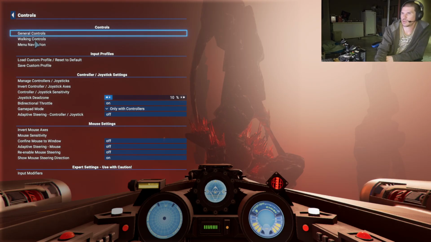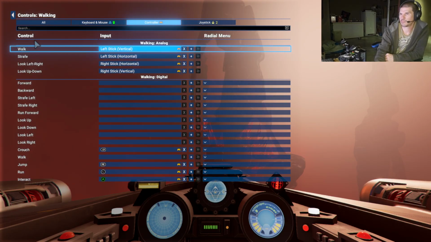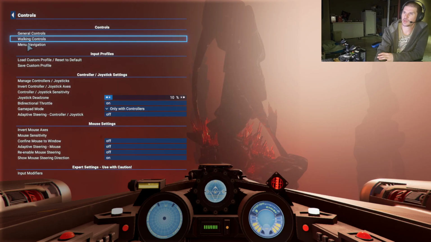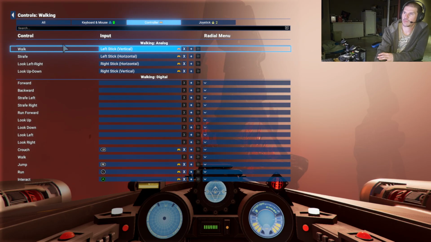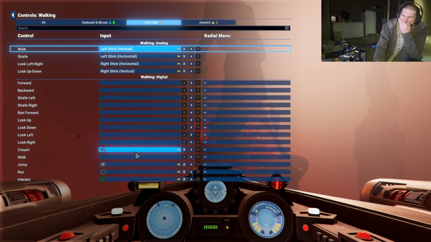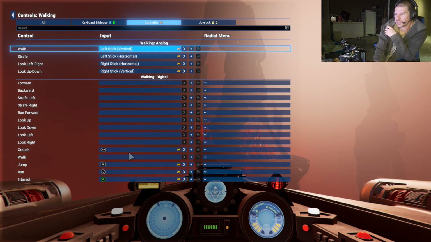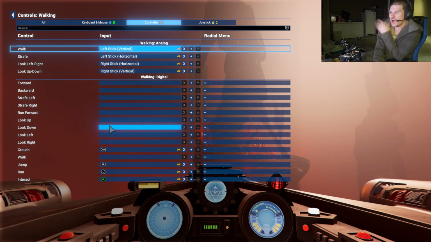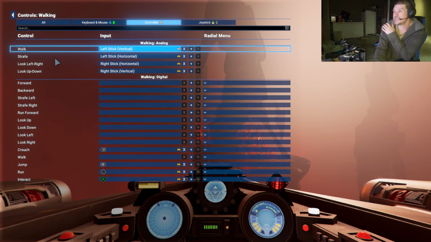Sometimes this stuff can be a little intimidating. So for walking controls, I'm not using the joystick. It's all controller. Crouch, we got jump, we got run, we got interact. That's all I need.